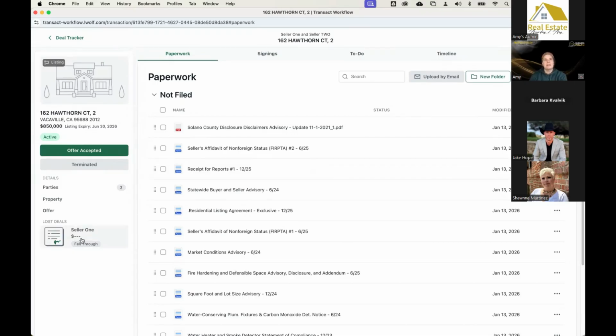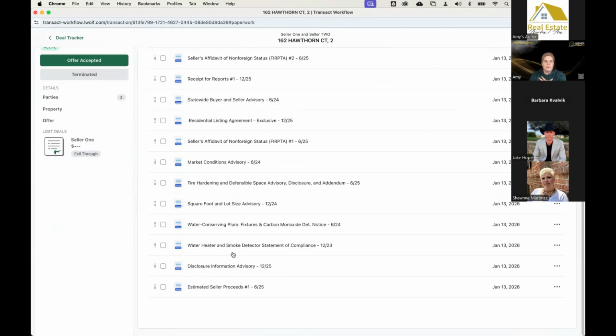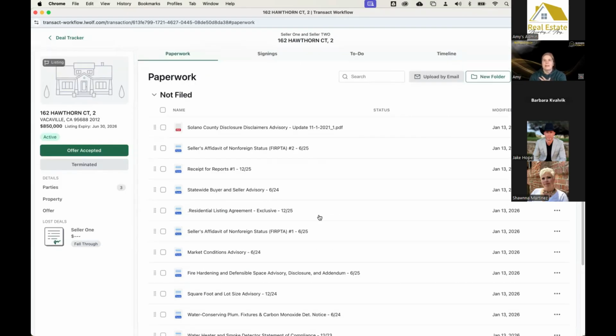You would do the same thing with a buyer. So if your buyer's offer didn't get accepted, you would say that it didn't get accepted and it would throw over here and then reset your RPA and stuff to be filled out for the next offer. Okay, super cool. I like it because it tracks all that for you. So I like that function of it. Are there any questions so far?